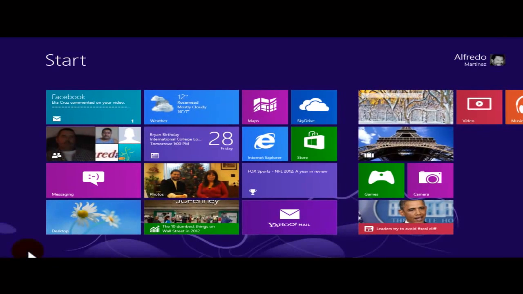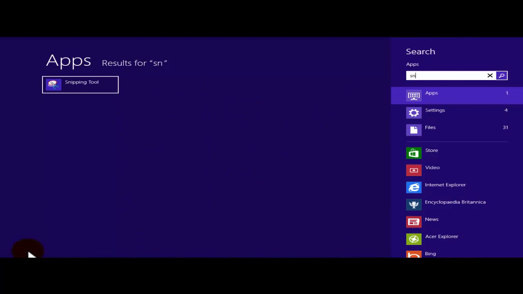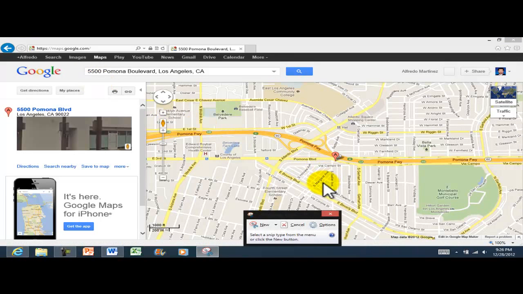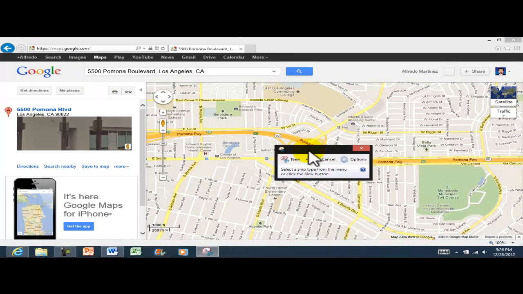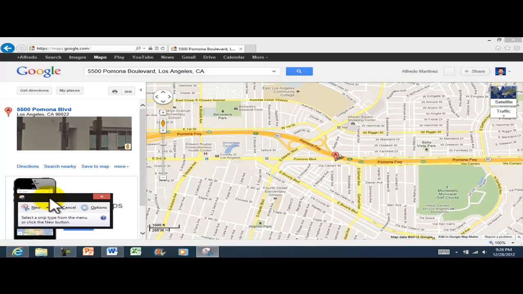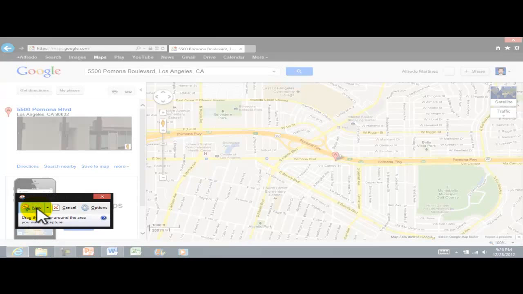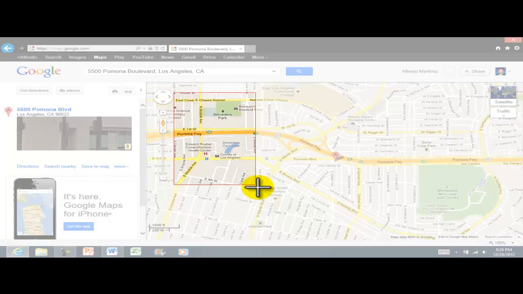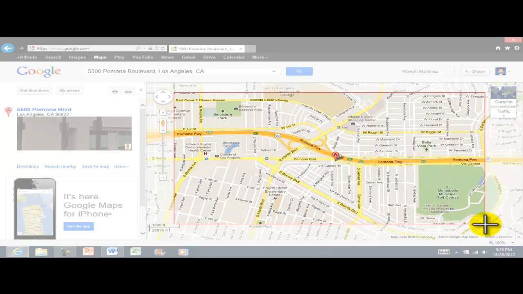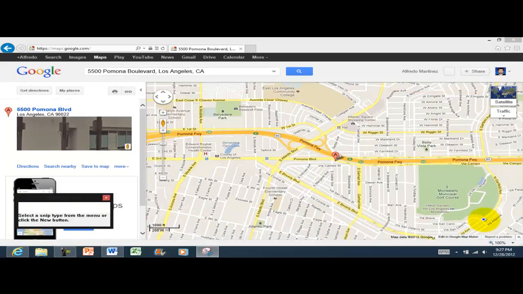I'm gonna go back to the start screen and I'm just gonna type in SNI, and here's my snipping tool. When I click on it, it's just gonna open the window right here. I'm gonna move it out of the way. I'm gonna click on new. And then again, I'm gonna have the plus sign, and let's say that I want to start here. Left click, hold, drag it down to the side and I'm gonna get the screenshot that I'm gonna use.